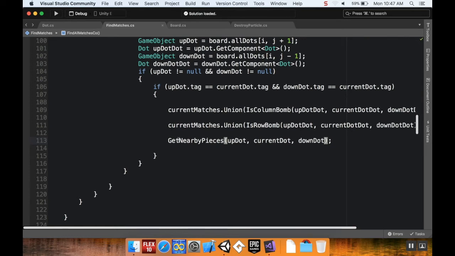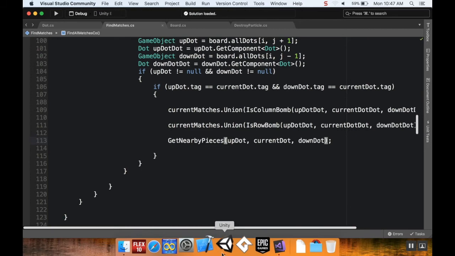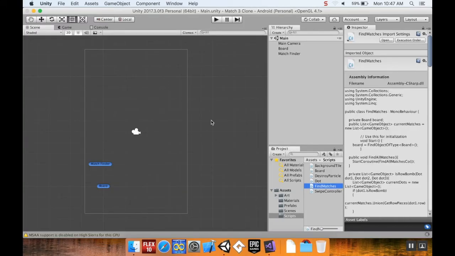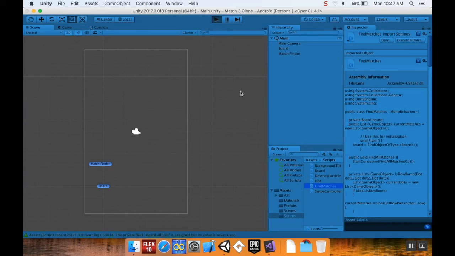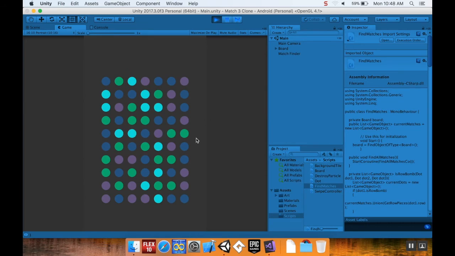So let me save my script. And here's the moment of truth. Let's see if I broke this. So it's going to save down here. It's thinking. Okay, cool. I didn't break it yet. Doesn't mean I didn't break it. Let's hit play.